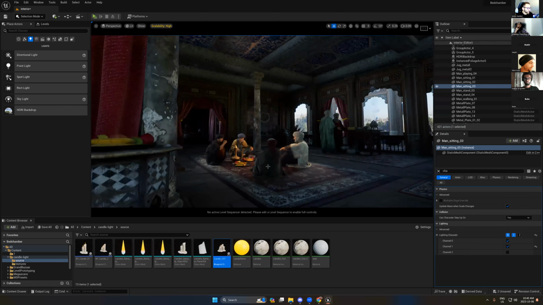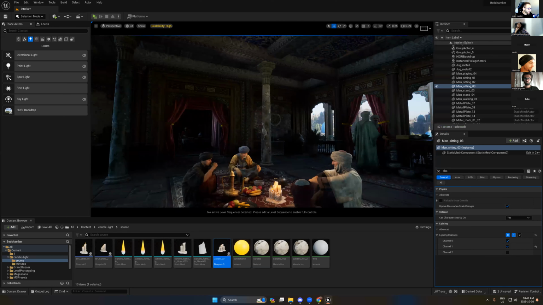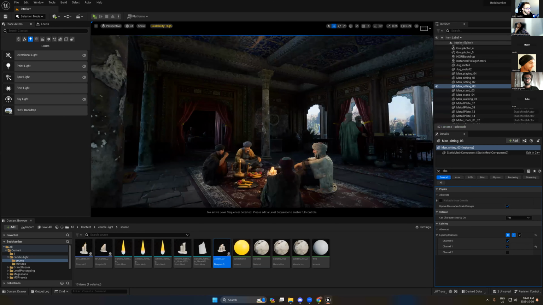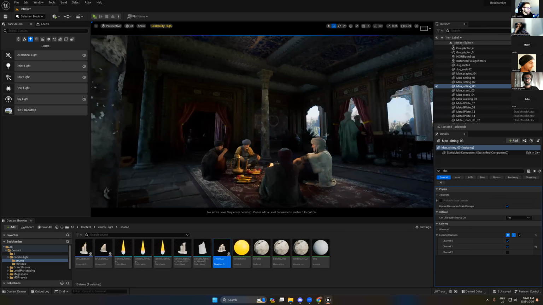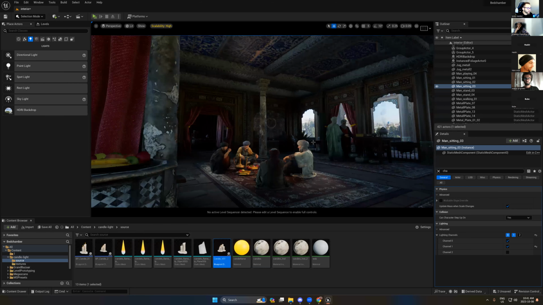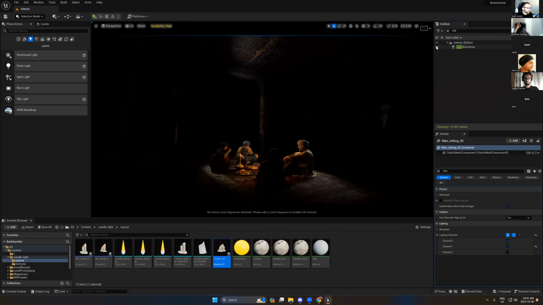Okay, so now we add this light and everything looks okay. So what do you think? What is missing here in this group? What are we missing here? So if I turn off this one, what is missing?